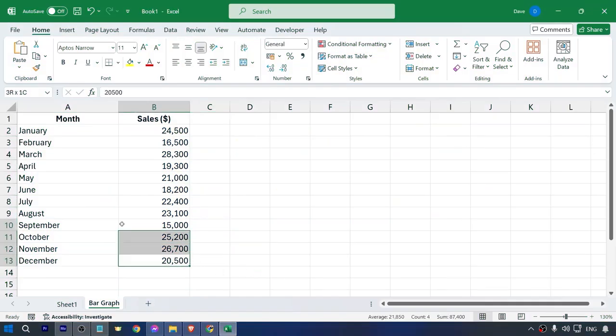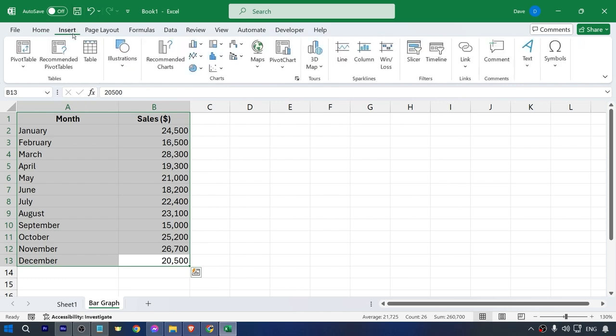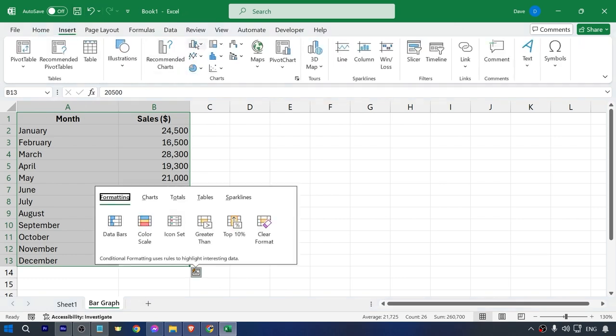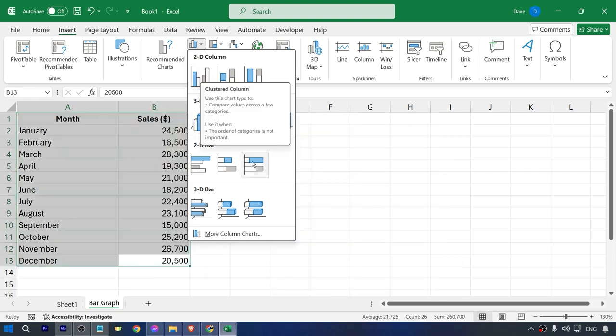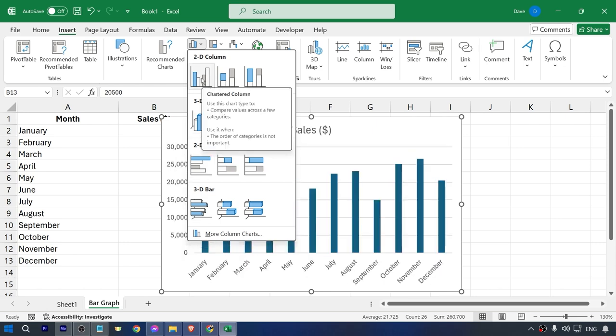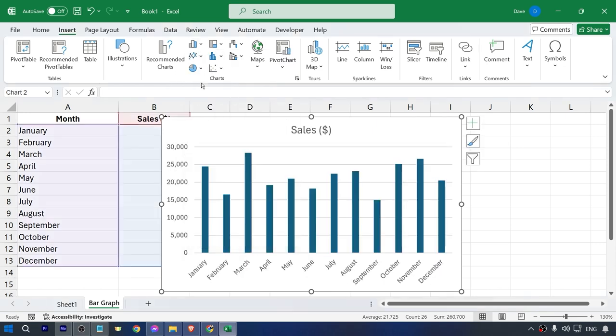So we can do that by highlighting this one right here. And then we are going to go ahead and click Insert. And here is the bar graph. So you can click this. And then there are different options here. We have 2D column, 3D column, 2D bar, and 3D bar. So say for example, we're just going to choose the first one here, the simplest one.